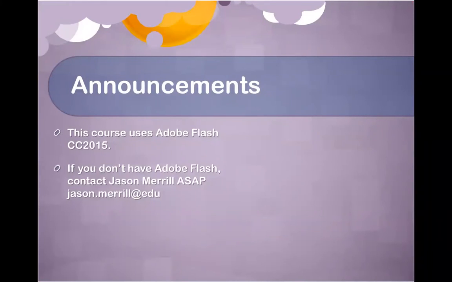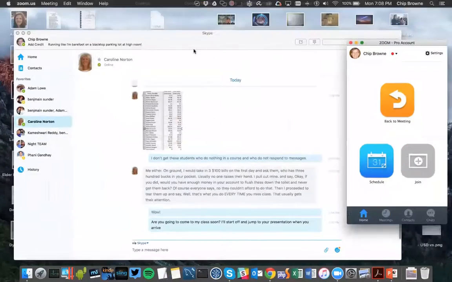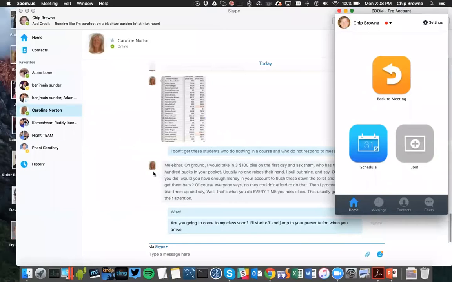So in this course, we use Adobe Flash CC 2015. And if you don't have Adobe Flash, you can just contact Jason Merrill as soon as possible to get his assistance on downloading it. Does everybody have Adobe CC 2015 on their machine? Awesome. If you don't, let me know.